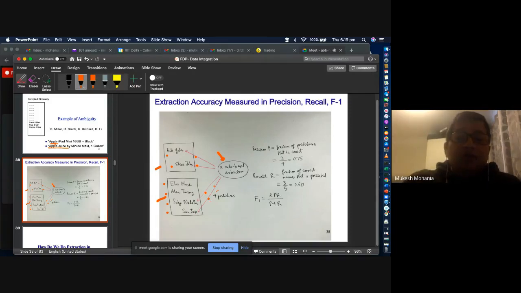Now, once you get that answer, you have to measure the quality of your answers. How good is my rule-based extractor? Is it good or bad? If it is bad, then you go and change some of the rules. So you learn from that, feed back some things, and change the rules. The way to calculate the measure of quality is in terms of precision and recall.